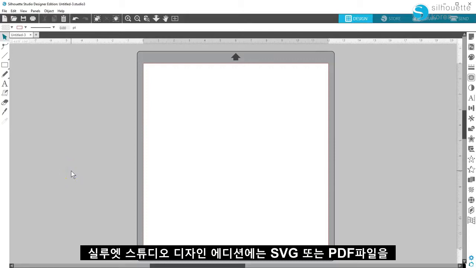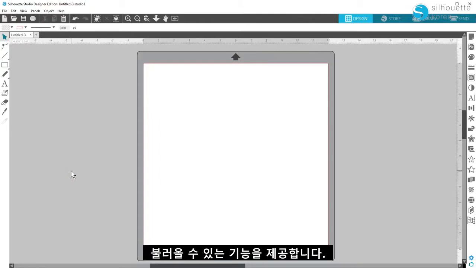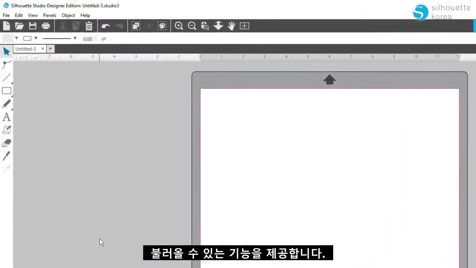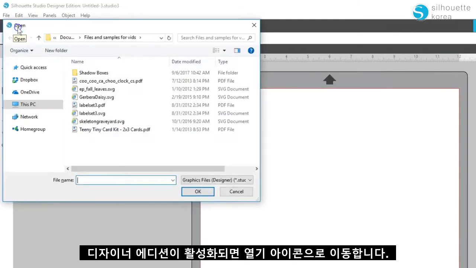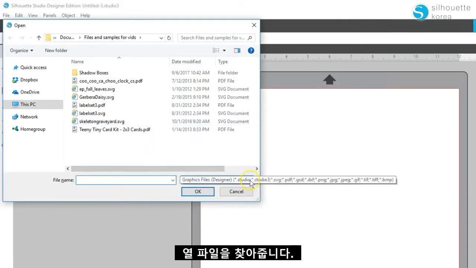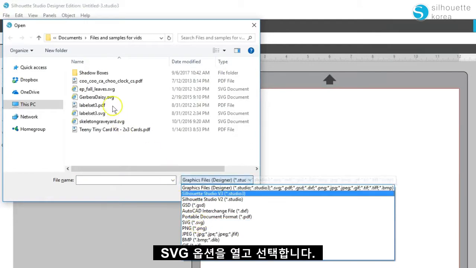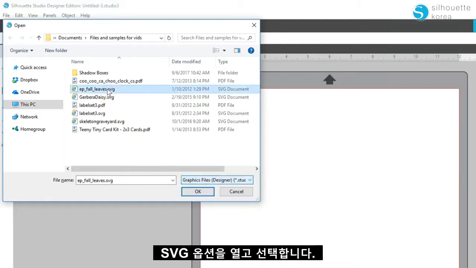The Silhouette Studio Designer Edition gives you the ability to open SVG or PDF files which have been created in other software programs. To access this feature in the Designer Edition, go to the Open icon. The software should find it when Designer Edition is activated, but if you're on a PC, you might need to select the file type you're trying to open and select the SVG option.